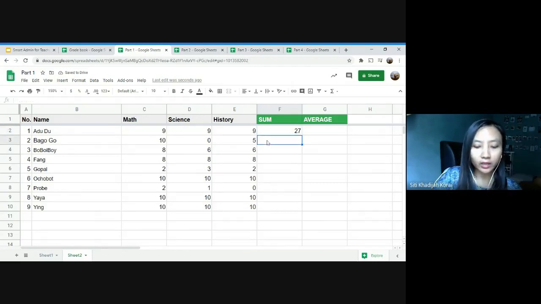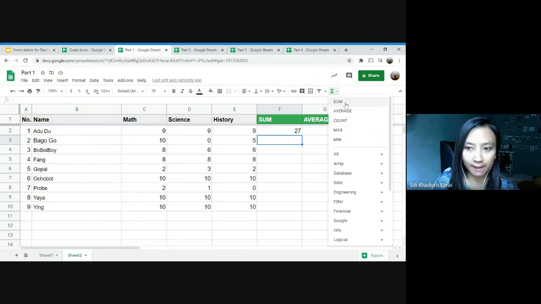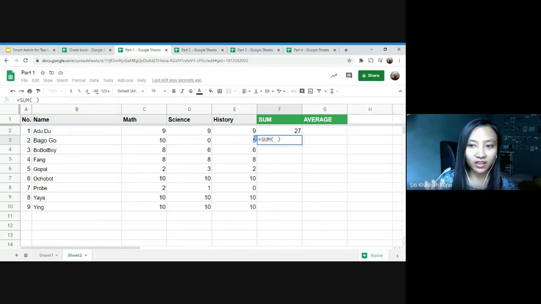Another way you can do it is by going here. On the top here you can see function. You will see sum. Just click on that.